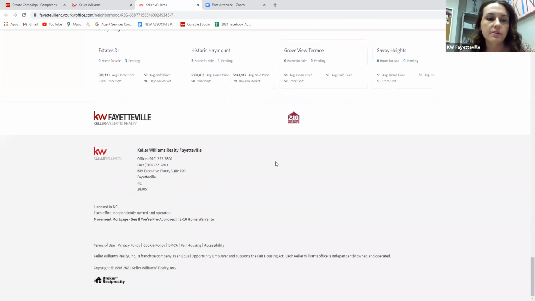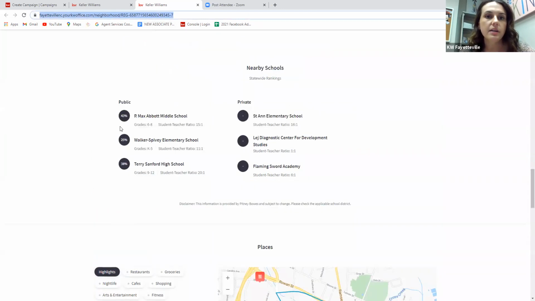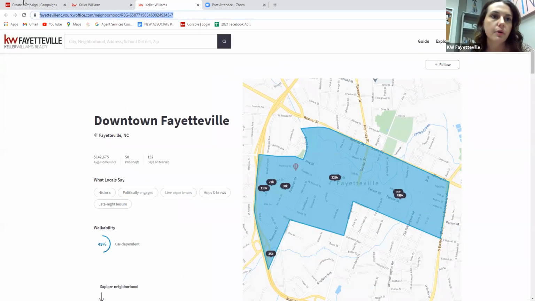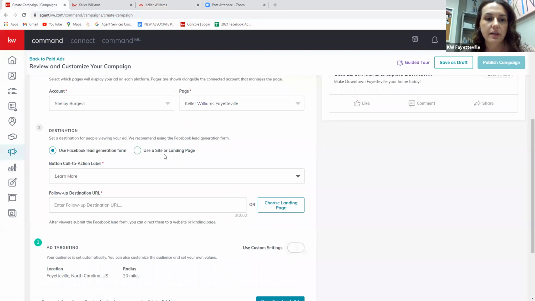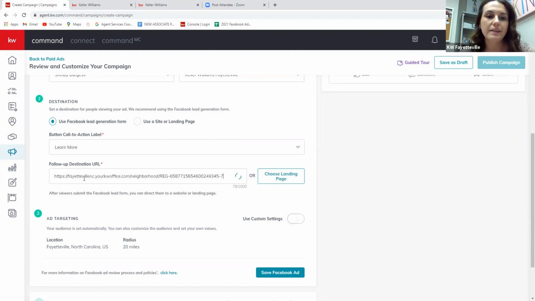And then nearby neighborhoods. So I'm just going to copy this link because this is what I'm going to use as my click-through URL. I'm going to go back to where I was building out my ad. And this is going to be my follow-up destination URL. So I'm going to clear out that and just paste it in. It's going to take a minute and kind of think about it. And then it's going to give me a check mark and it is good to go.